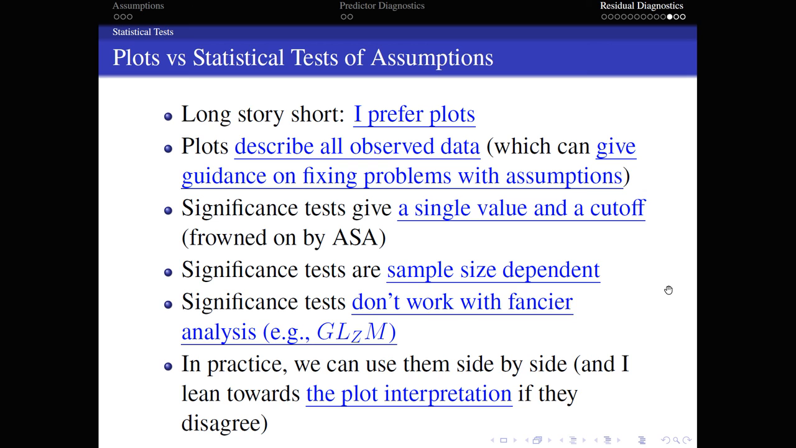If the plot indicates a violation and the test doesn't, that's kind of a gray area that you're going to want to think through a little deeper and maybe ask about. If the plot indicates no violation and the statistic indicates a violation, go with the plot interpretation. And of course, if both the statistic and the plot agree, then you're fine.